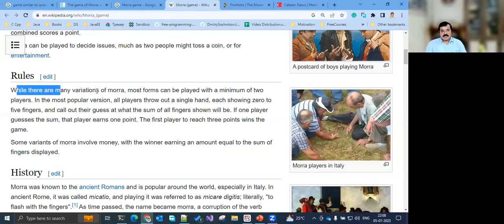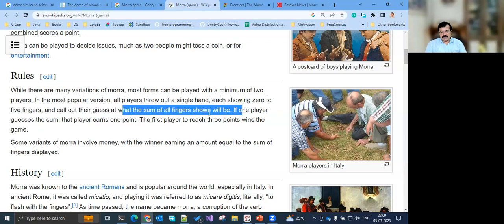So let's have a look at the actual rules. Is this simple? While there are many variations of Mora, the most famous variation is played with minimum 2 players. In the most popular version, all players throw out a single hand, each showing 0 to 5 fingers. We will do 0 to 3 fingers, correct? 0 fingers is also allowed. And call out their guess at what the sum of the fingers will be. If one player guesses the sum, that player earns the points.